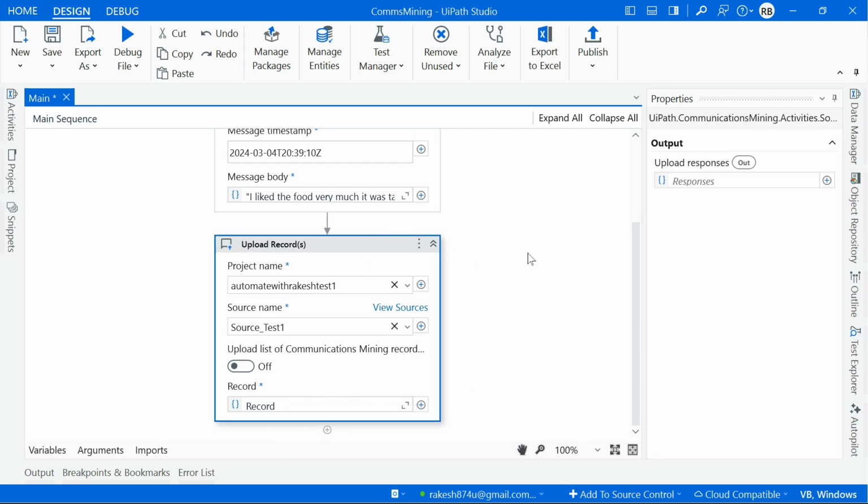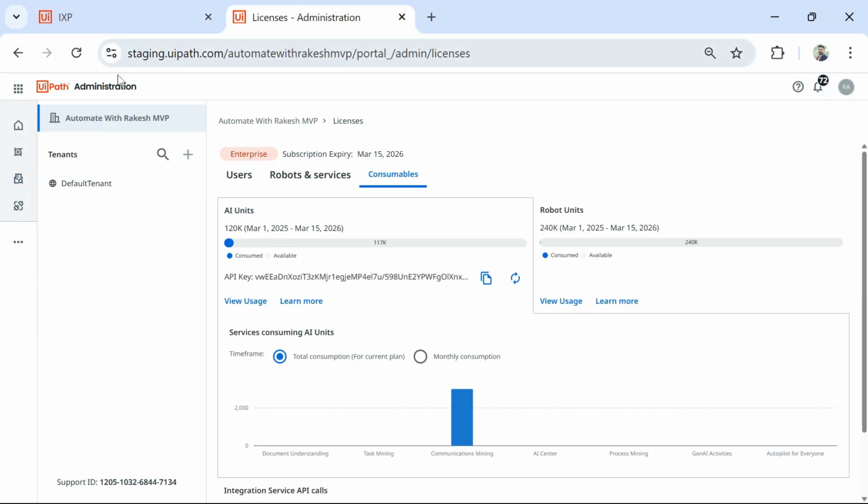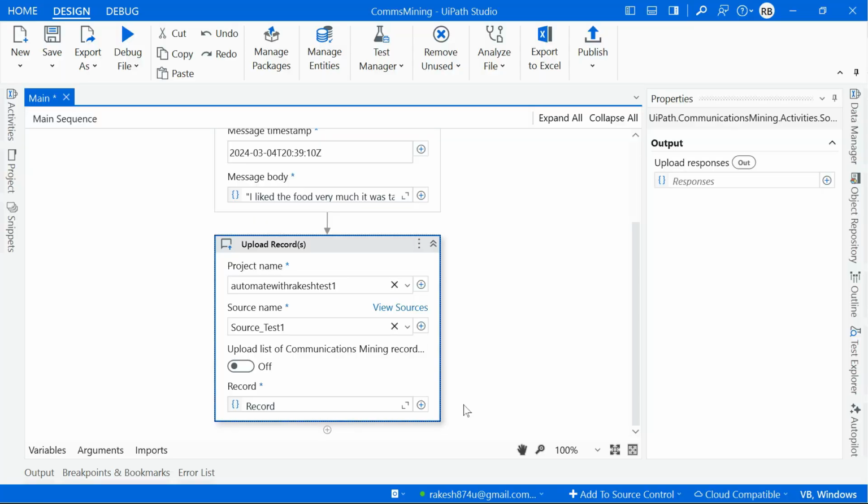Now let's see what happens. Before I run it, I have come to the administrator page, consumables, and here I am in the AI units. Currently the AI units consumed is 3007. I just want to experiment: if I run it, is it going to consume one more AI unit of mine? Let's save it, and before I run, let's look at the output of this activity.